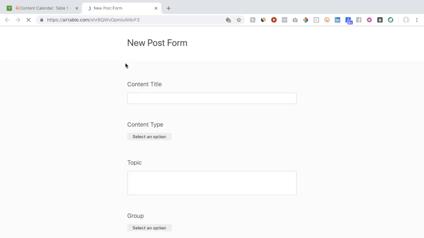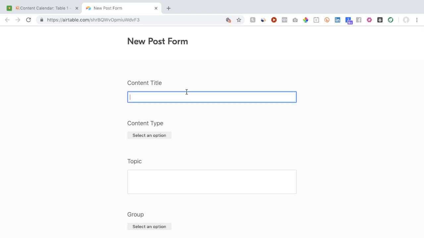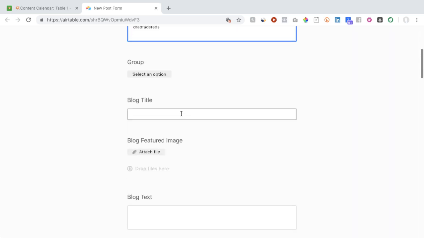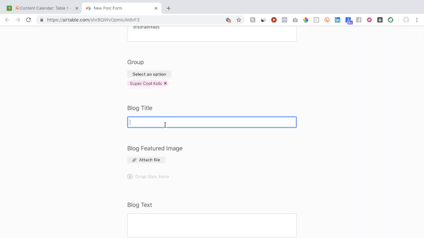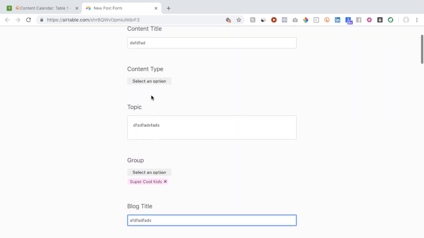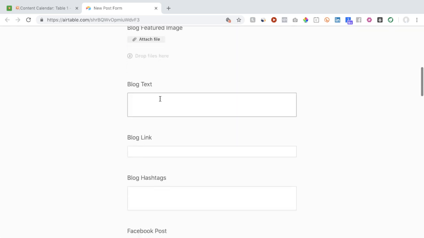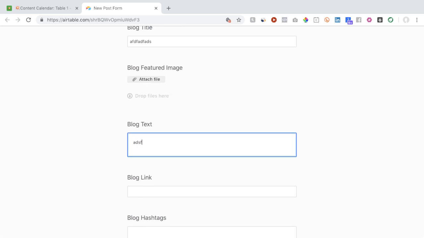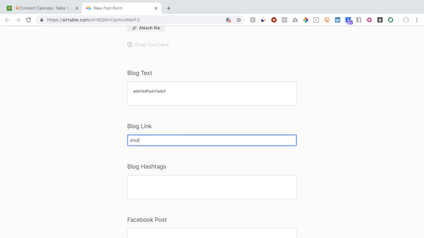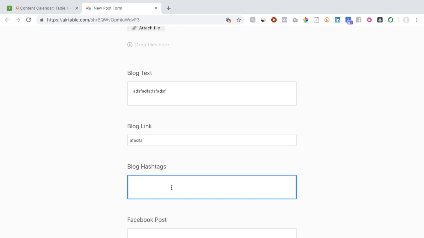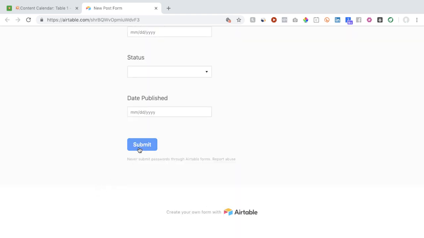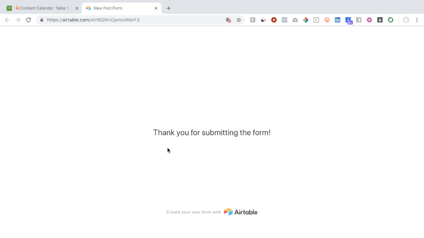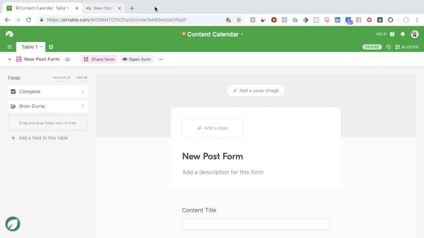as an HTML document. And so now I come in here and type in my information, my topic, my group, my blog title. I can attach my image. Here's my blog text. There's my blog link, and then hashtag. Right? And then when I'm done with that, I come down here and hit submit. And it says thank you for submitting the form. And then I just close out of that.